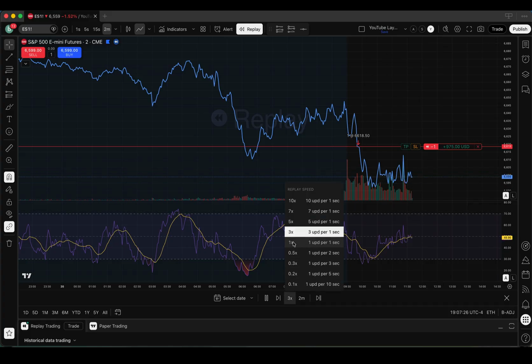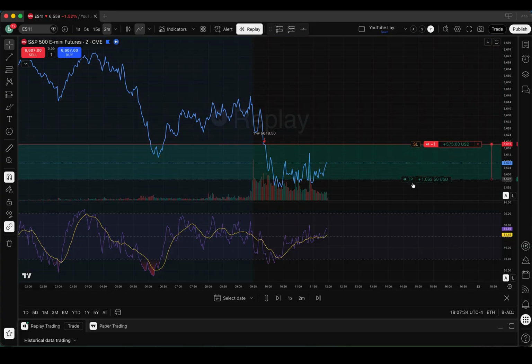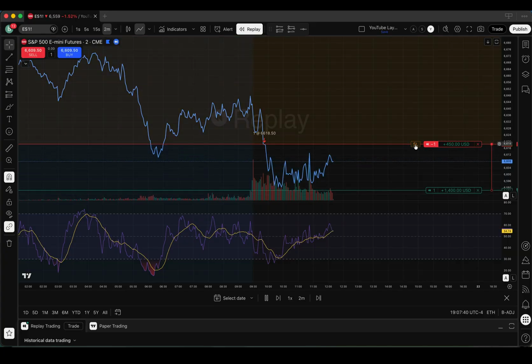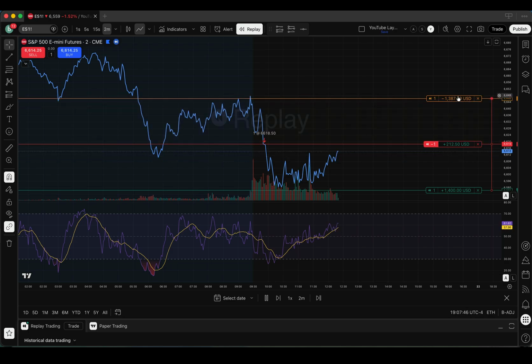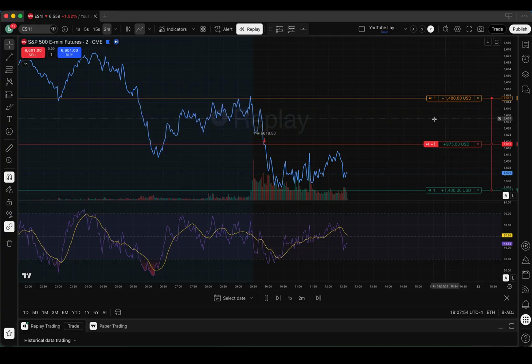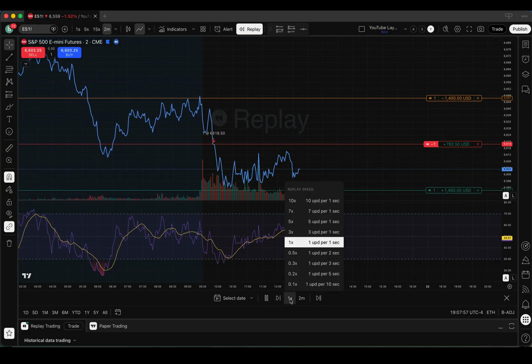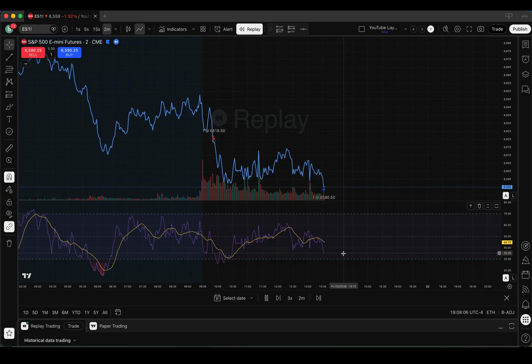Maybe if I slowed it down, I can click it fast enough. I was at 3x speed. Well, let's just set a take profit here. Let's set a take profit at 1,400, stop loss 1,400. Oops. A little higher. I like to do a 1-to-1 ratio. All right, now let's speed it up. Let's go 3x speed. There we go.